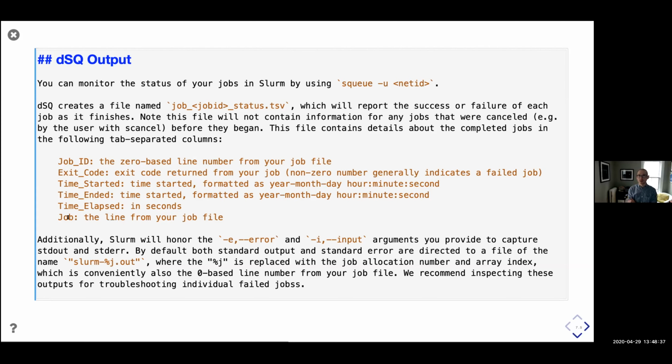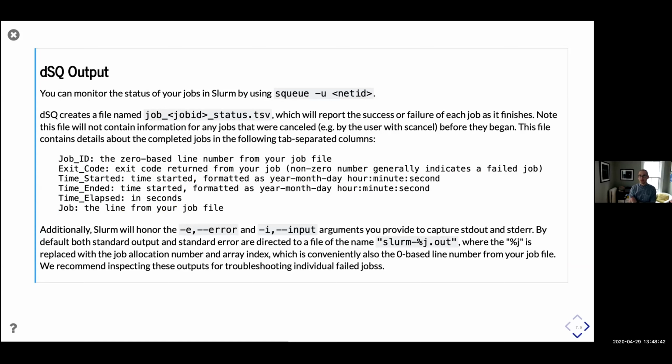If you're not using DSQ, it's a little bit more complicated. Does that answer your question, Stephen? Excellent. All right.